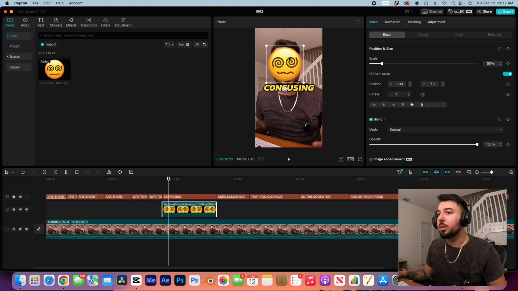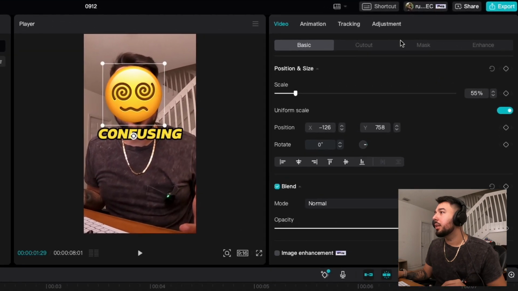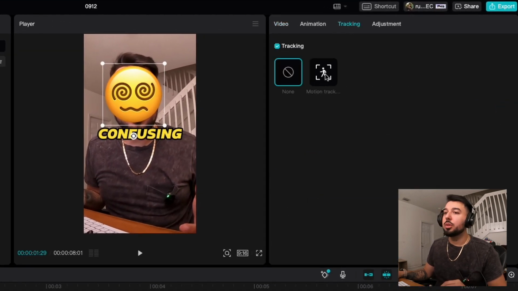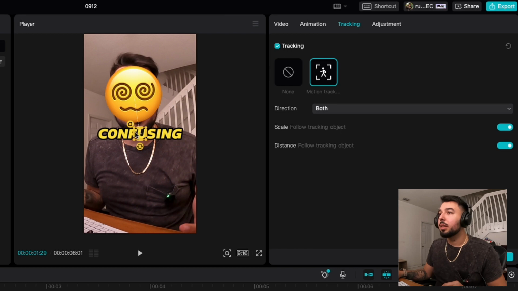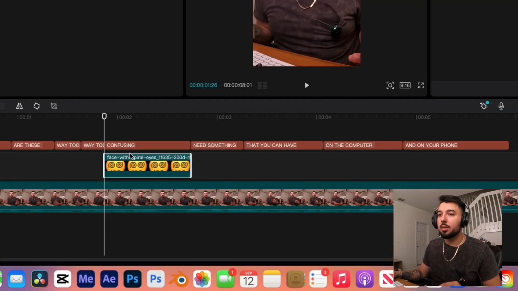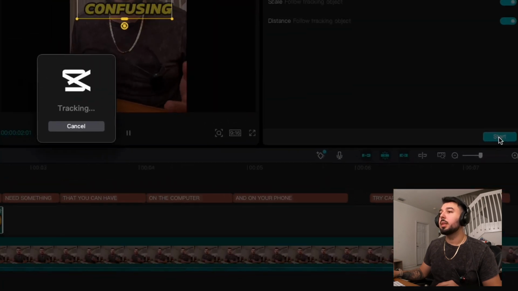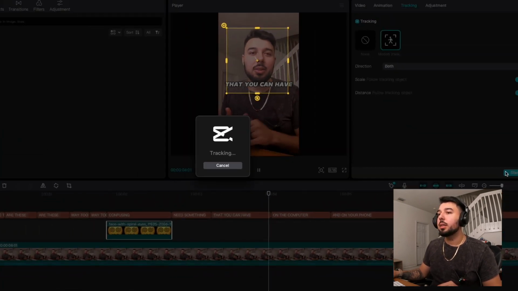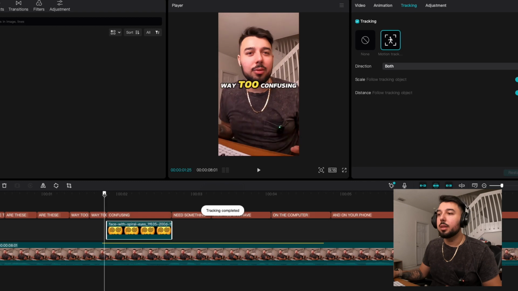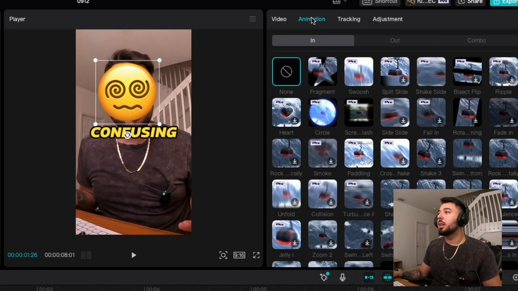Here's something fun we can actually do here. Since it's confusing and my face is right behind it, I can motion track. You go to tracking and motion tracking, and then I'll put it right over my face. Then I'll get it to the start of the clip. Start tracking. Okay, we don't need all that. And then we'll see if we can just add an animation where it swoops in or something.